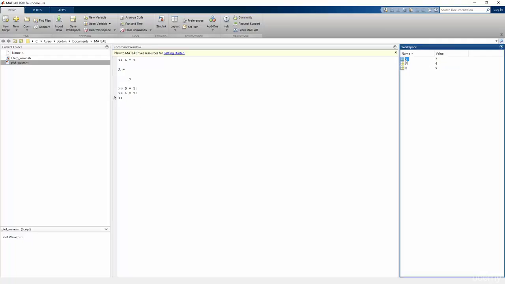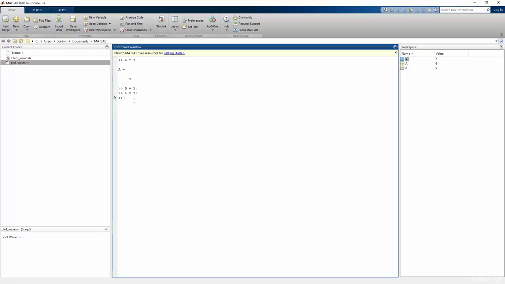What I'm going to do is go ahead and delete the lowercase a. So we'll do the command clear a, and we hit enter. We'll see that the lowercase a is removed from our workspace. So now we only have A and b. These are the values that we can use to do different operations with.